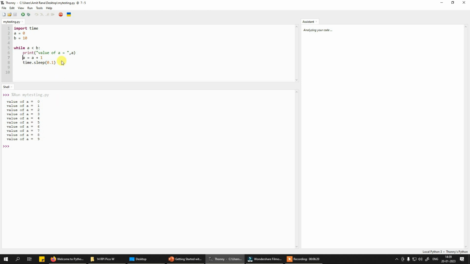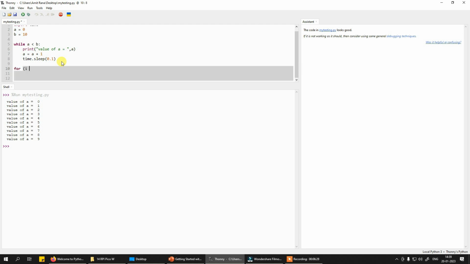0, 1, 2, 3, 4, 5, 6, 7, 8, 9. Now I can have the same effect achieved using a for loop. Look at it. So you'll write it like this. For I in range 10. Okay, that's it. For I in range 10, print value of I is equal to I.